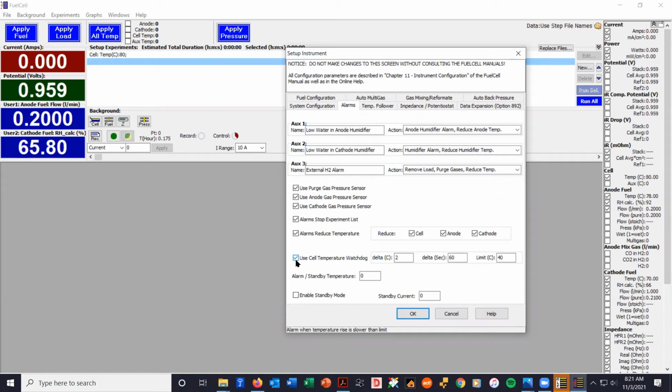And so that's what we call the temperature watchdog. This just allows the customer, if this is enabled, what it's looking for is a 2-degree rise in temperature within 60 seconds.